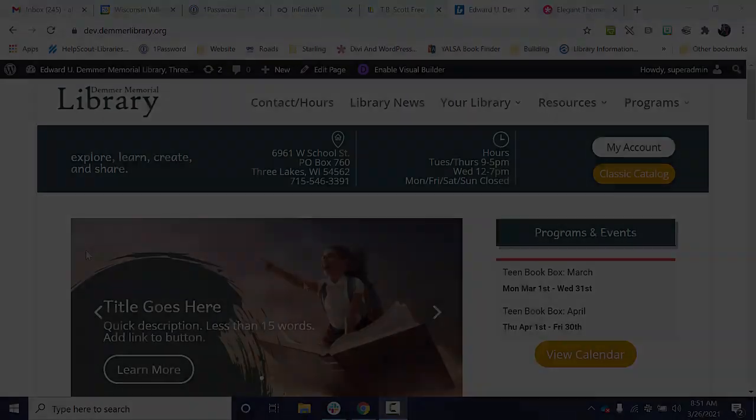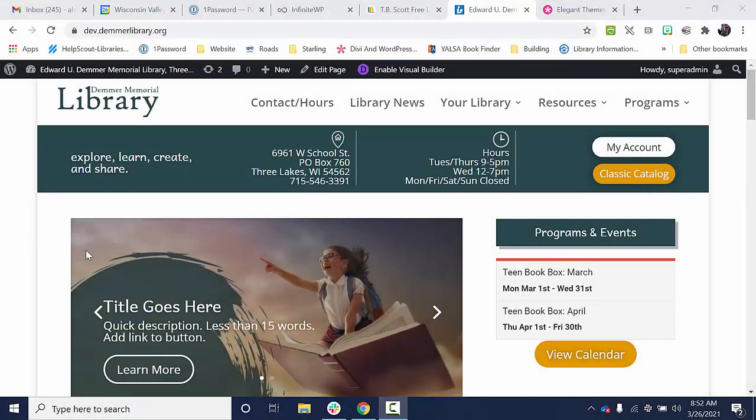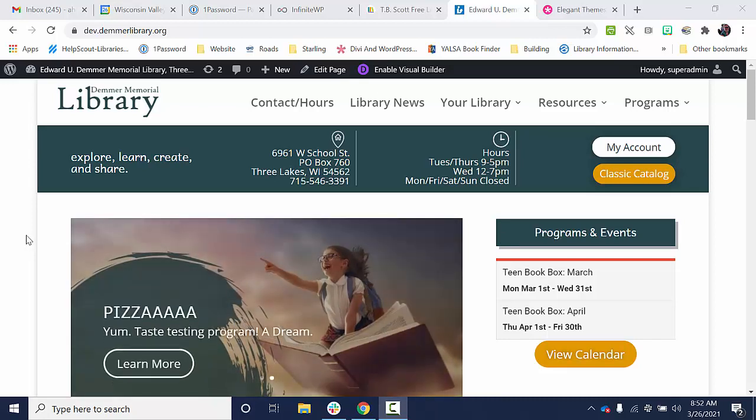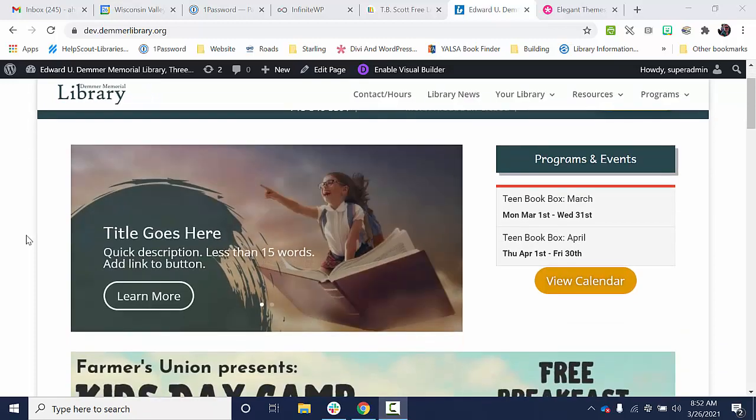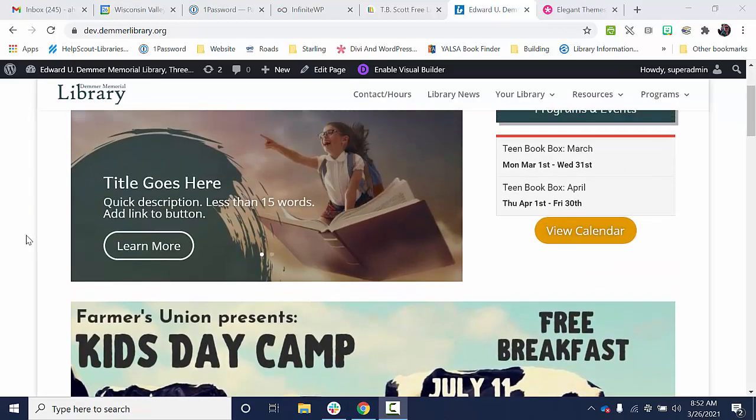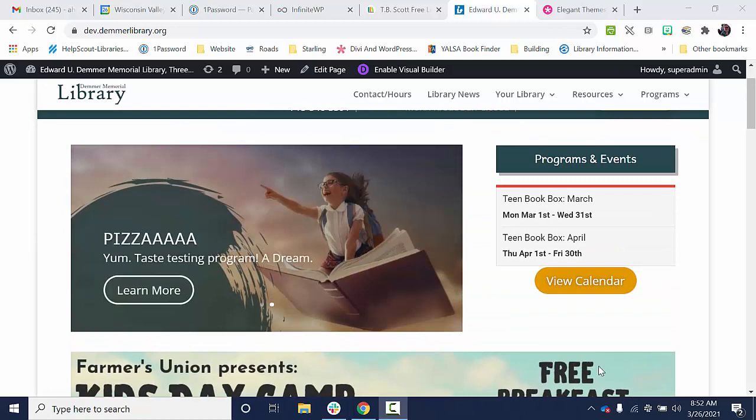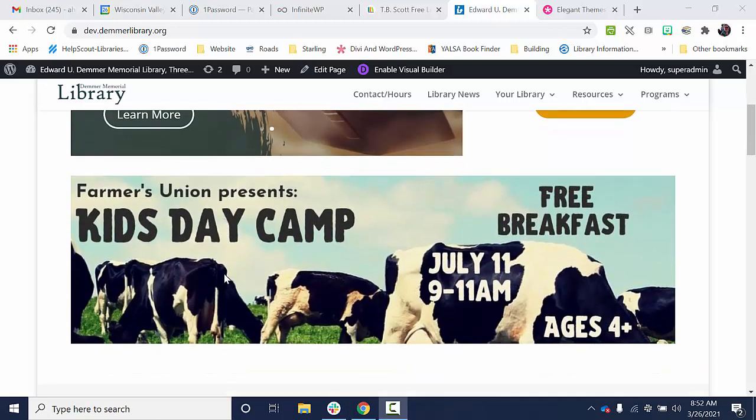Let's get started. We will be using a website that's in development for Demer Memorial Library in Three Lakes. So, just a disclaimer, everything that goes wrong on this website is all my fault. Let's take a closer look at accessibility when it comes to communicating about programs, services, and announcements at your library on your website. You'll notice that I have two styles of notifications here.